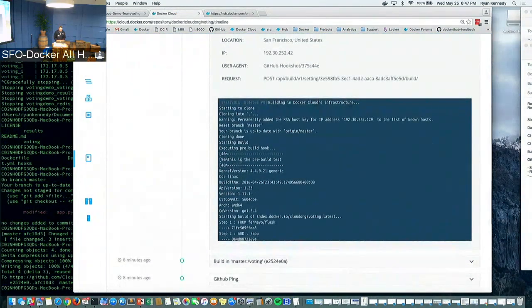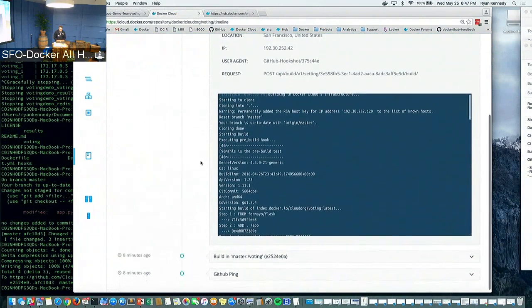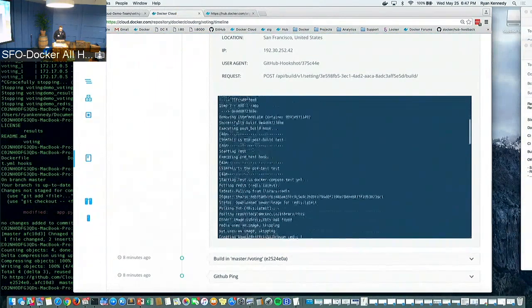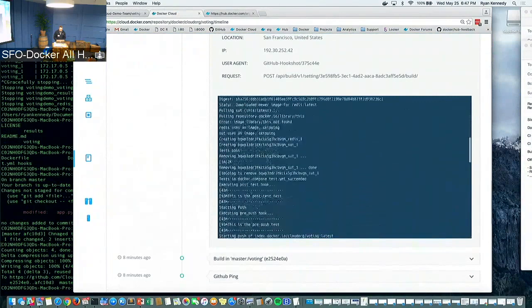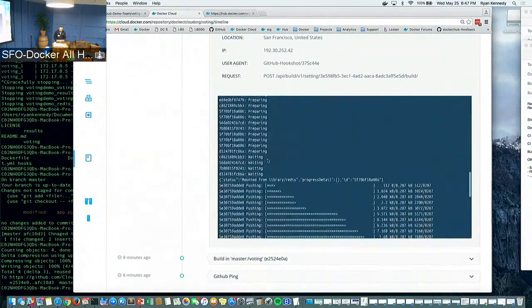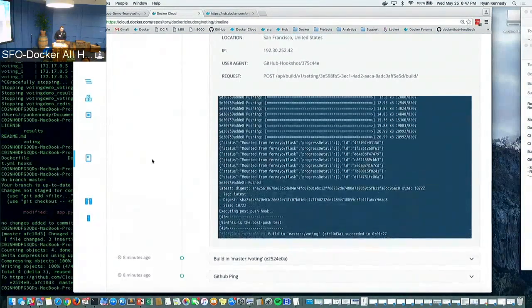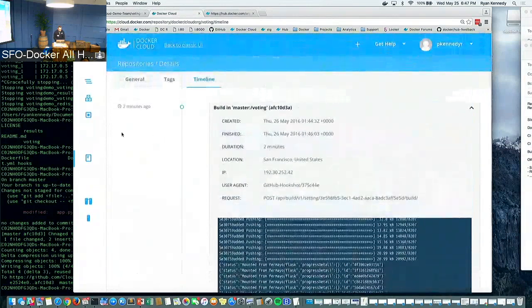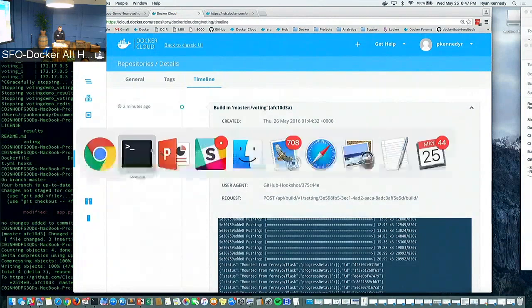It was just simply echoing. This is a pre-build test. This is a post-build test. This is a pre-test test, and so on. And of course, the build is successfully complete. So that is more or less the extent of what we wanted to show from the configuration of a CI pipeline in Cloud.